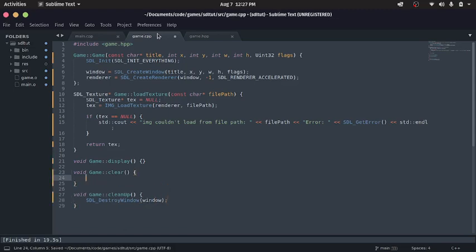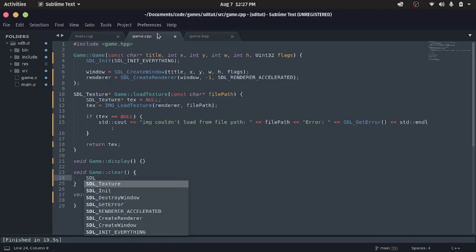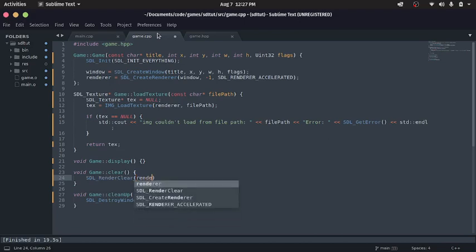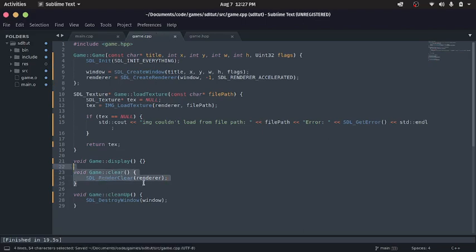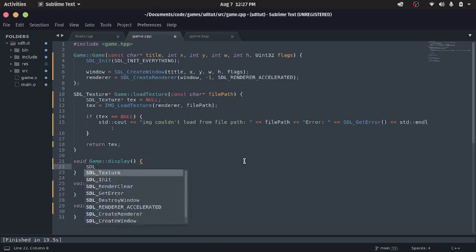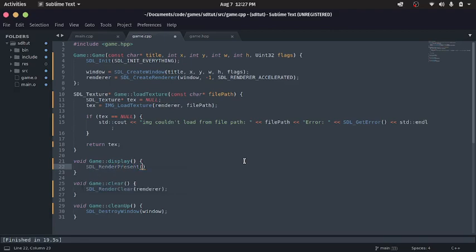And then for clear, what we do is SDL_render_clear. We pass in the renderer. What this does is it refreshes all the time, so it updates the screen over and over again. So we're gonna have to put this in the while loop, and then display will display the render. So SDL_render_present, I think, and then we just put renderer. If we get an error, I know it's not present and it's something else, but I'm 100% sure it's present. Okay, let's make it 95%.